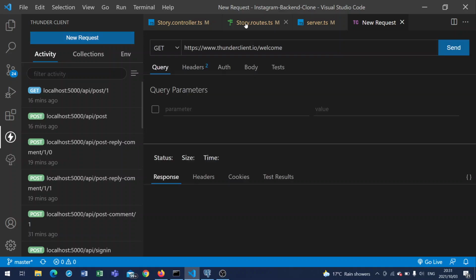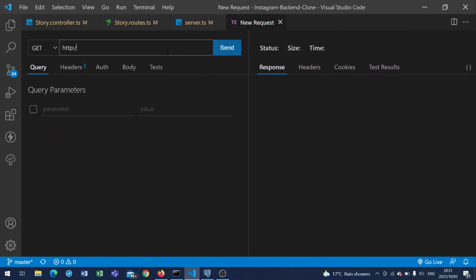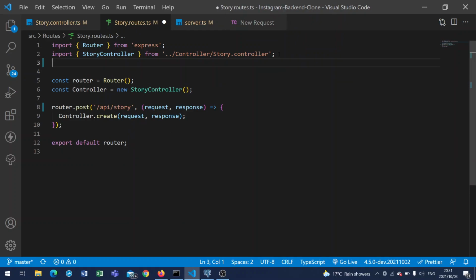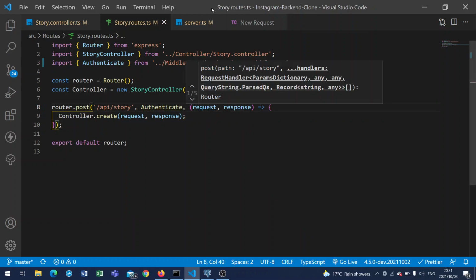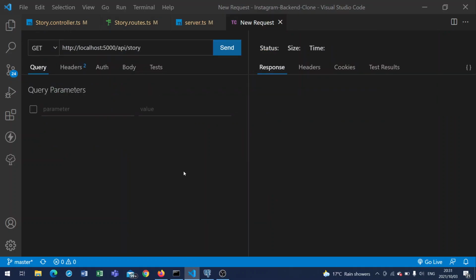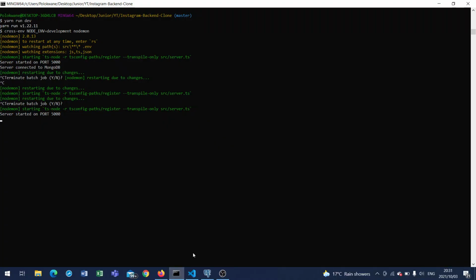Let's create a new request. It's not a long URL, so I can just type HTTP localhost 5000 /API/story. And then, remembering that we need to run the authenticate middleware to authenticate this person to get their token, to know who this person is. Right. So we go up once, middlewares, authenticate middleware, and then authenticate. And then we run that authenticate middleware. So now if I come back here, my server should run, right?